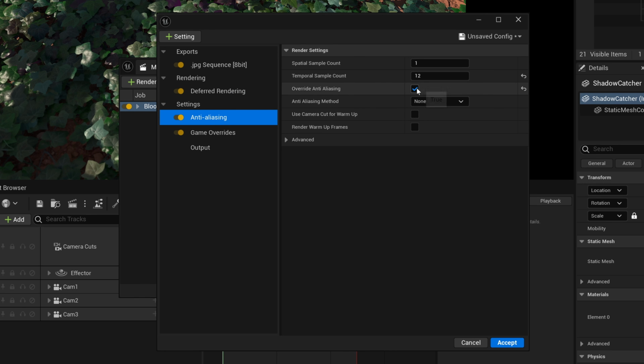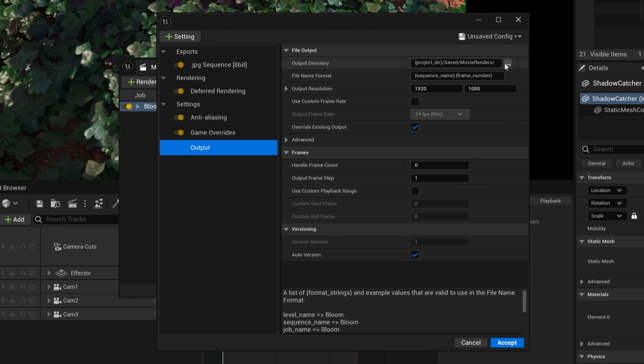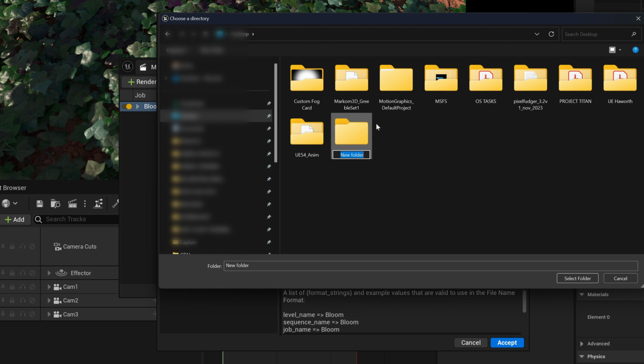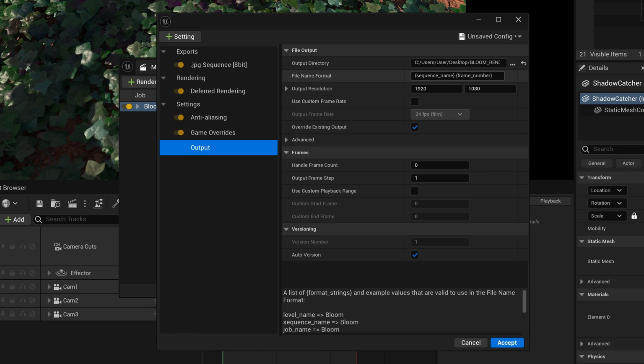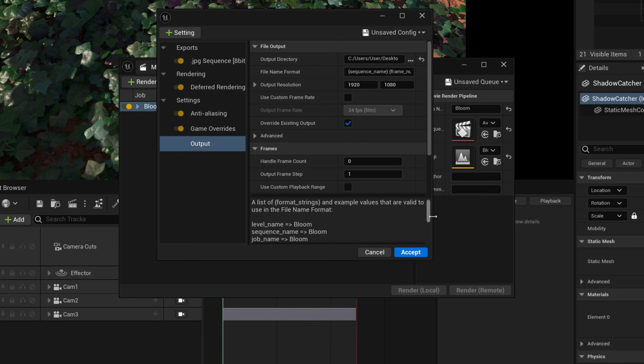We override anti-aliasing, game overrides, and then I'm going to click on output, and I'm going to click on these 3 ellipses, send it to my desktop. I'm going to create a folder. I'm going to call this Bloom renders, and inside there I'm going to create another folder called cam1, and I'm going to select that as a folder. Keep it to HD, click on accept.